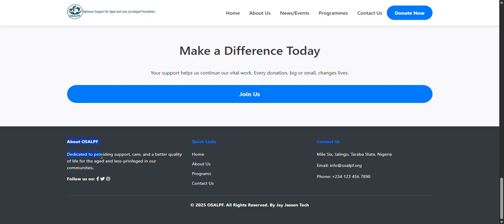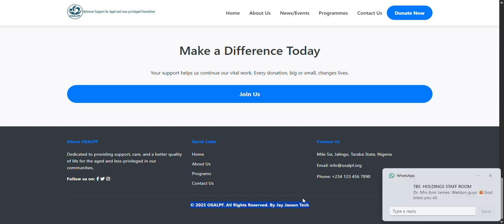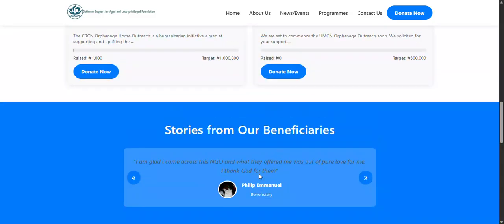Now once you have all those things, you can also have the about in brief here, and you can also have some quick links. Then you have contact details, you can see here. Then you can also have your own trademark. You can see this is the year at which this website was developed by this company, and then all rights reserved. It was programmed by Jassen Tech, and so this is it.